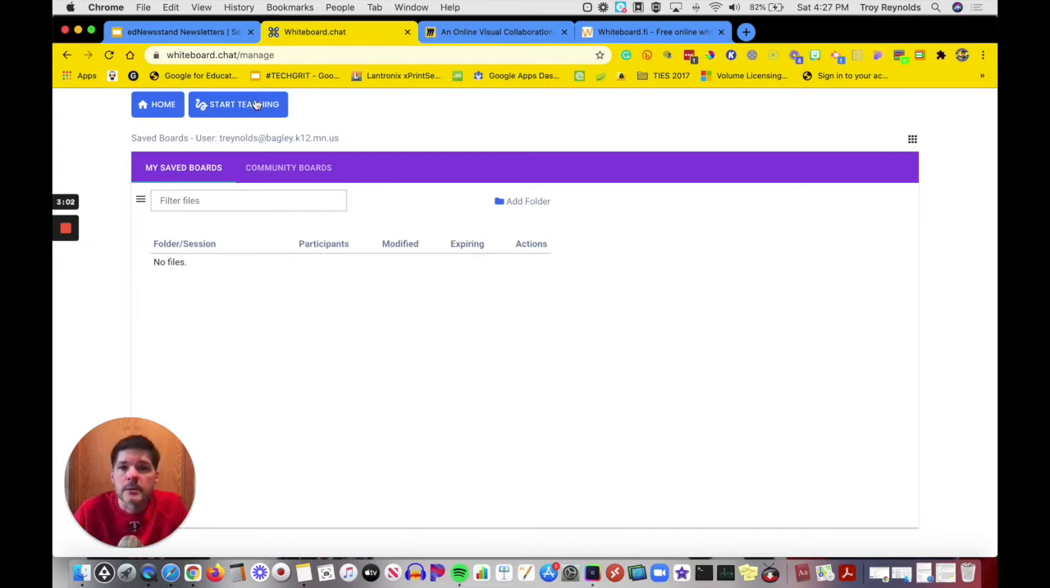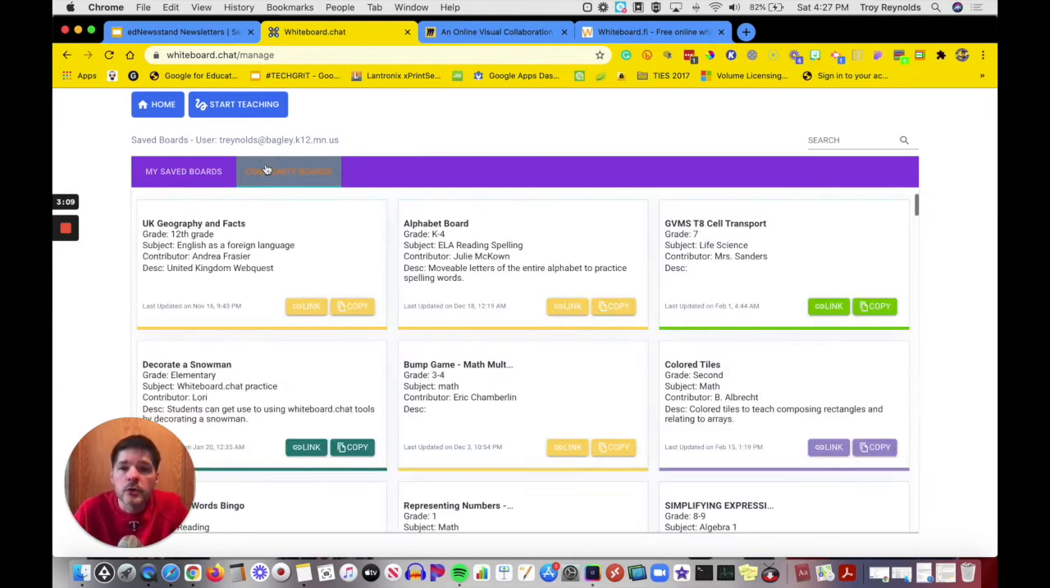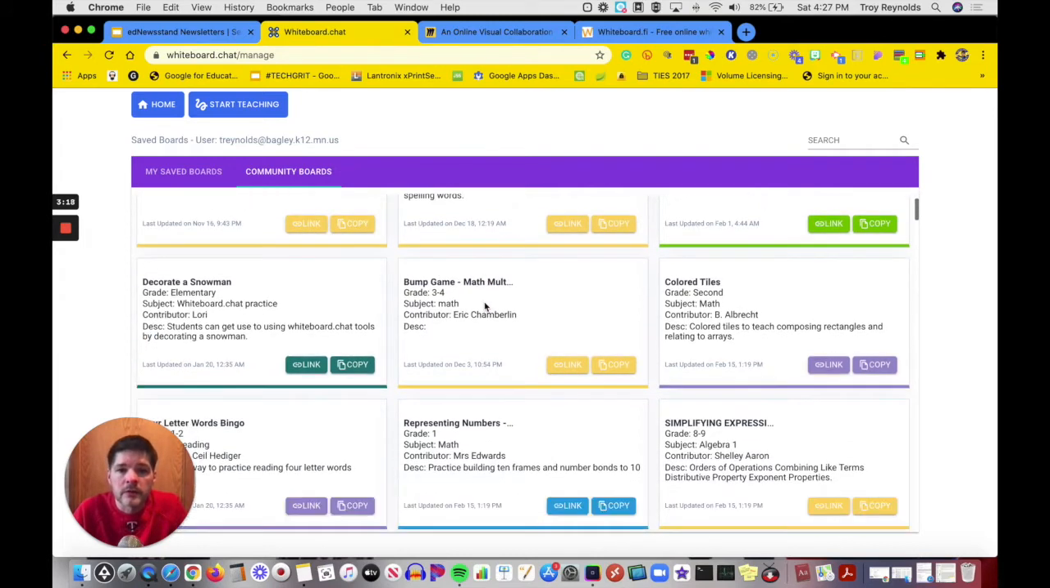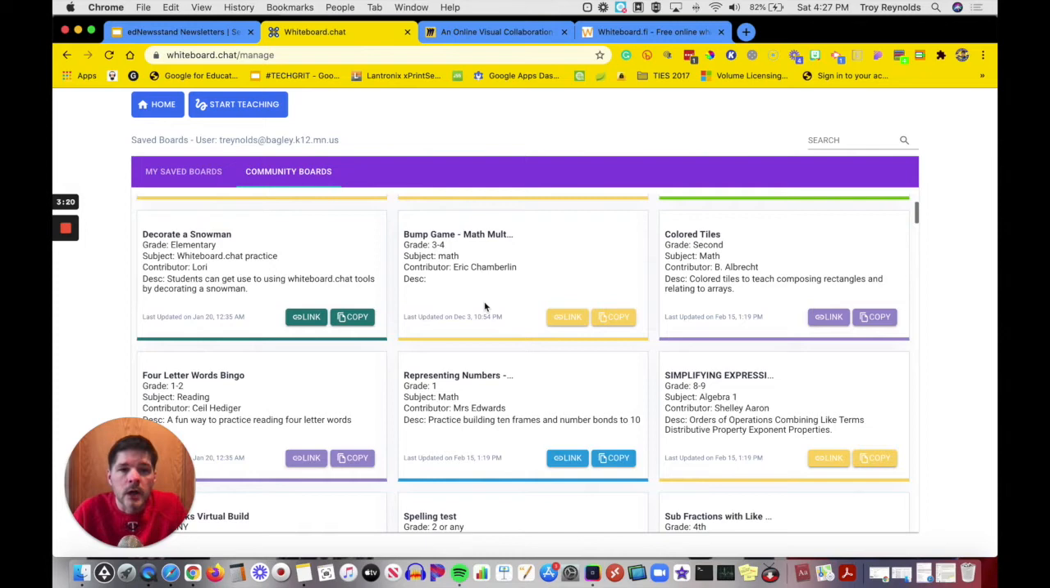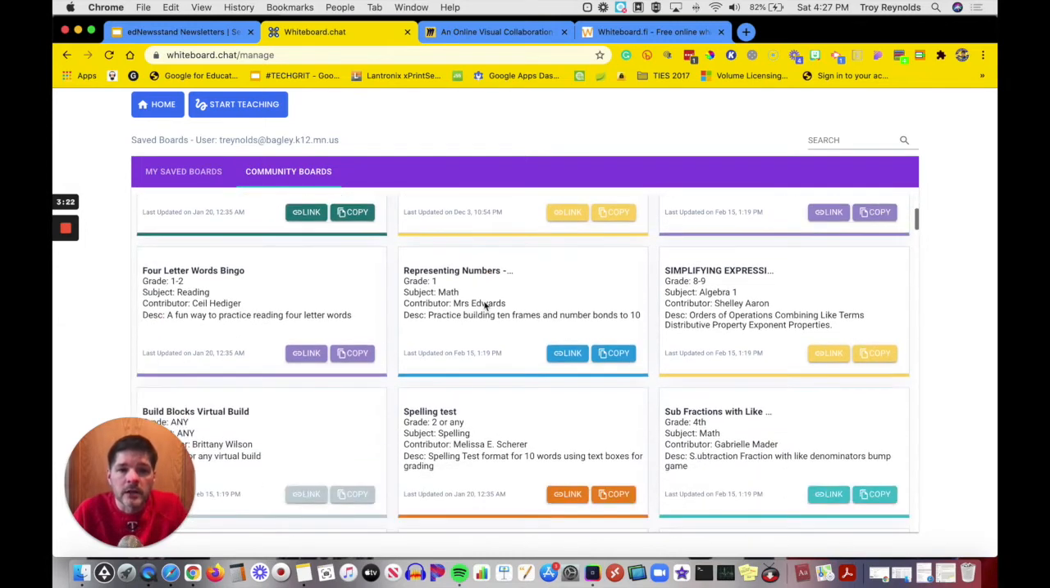If I want to look at some of the community boards, that is an option too. It opens up right to my saved boards, but then right next to my saved boards are my community boards. When you click on the community boards, you can see that there are various community boards. It starts out with geography and facts for the UK. There's an alphabet board, there's a bump game, and it will tell you under these different boards that are available in the community, what grade, what subject, and who the contributor is that created the board. You can link to the board itself and play around with the board. You can actually just copy the board and make it your own.